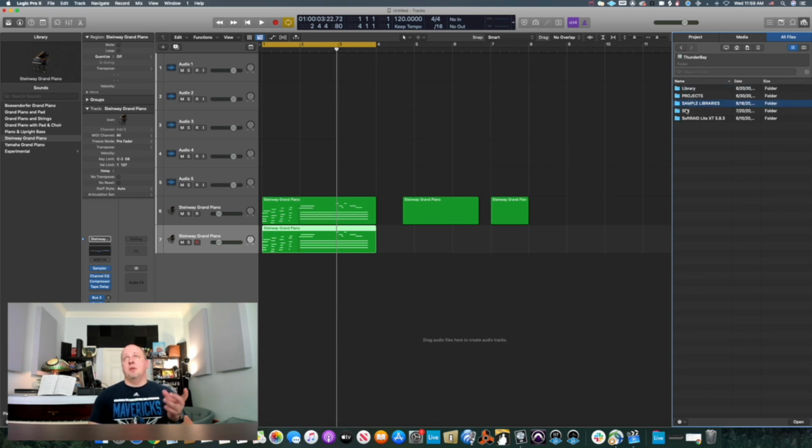Now you do have to have the location highlighted, because if I have nothing highlighted and I go here, some of my options are going to be grayed out.